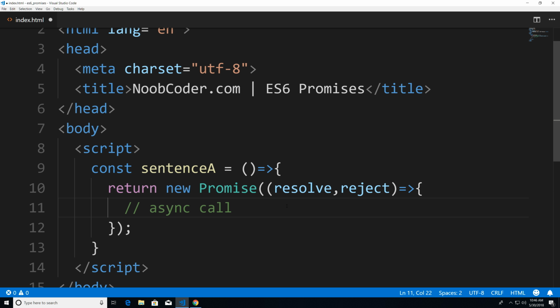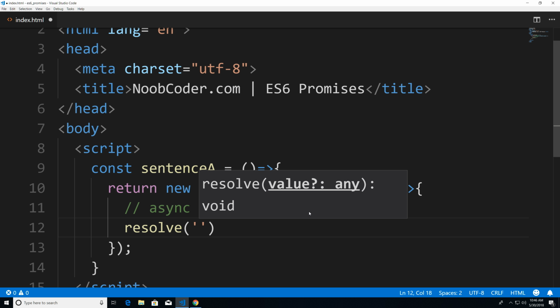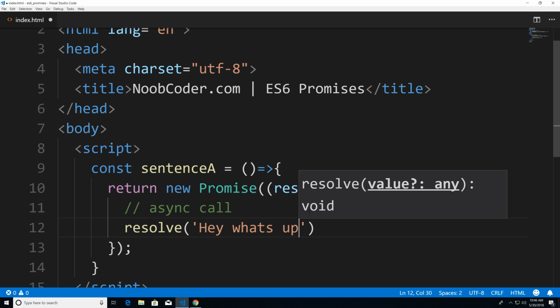Okay, so let's talk about resolve and reject. Resolve is the data that the asynchronous call gets back from the server. So if I'm working with an external API, if everything goes to plan and you get the data back from the server, you would call resolve. Now, if I call that server, that API, and let's say they give me an error, you would use reject. So I'm just going to call resolve, and I'm going to say, hey, what's up, guys?